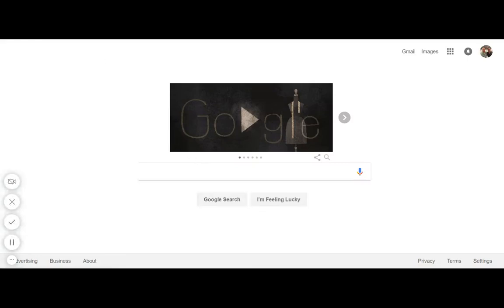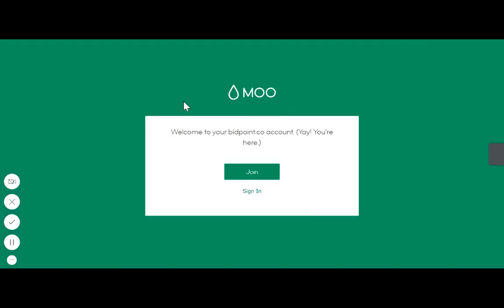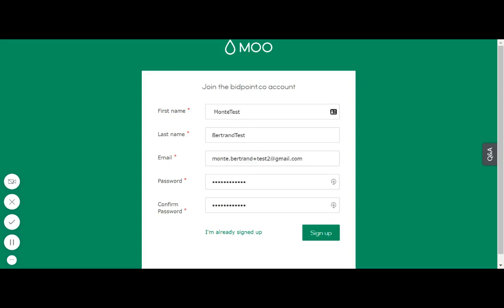Okay, guys, what I wanted to show you real quick was the way to get to the business cards and to get some business cards ordered. You go to bidpointco.link/bizcards. And once you click on that, you'll be in the move.com system. You'll click join up to join this platform that we have for business cards. Just type in your email address and type in a password, sign up.